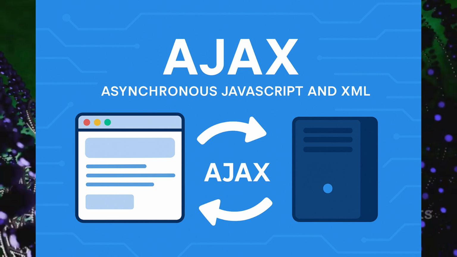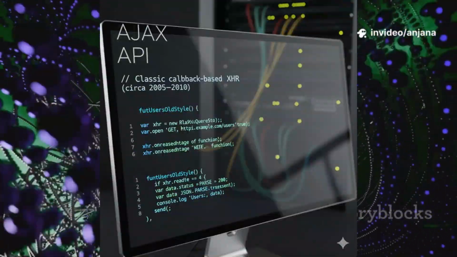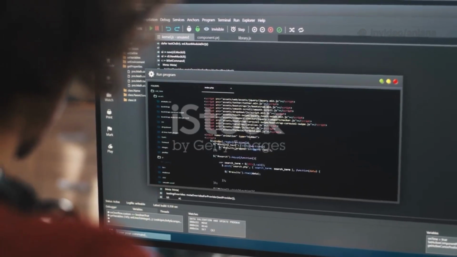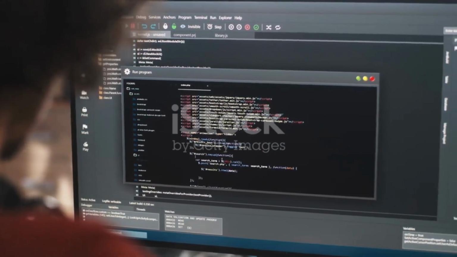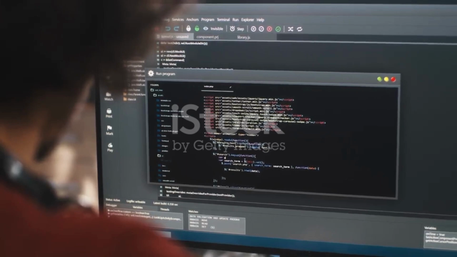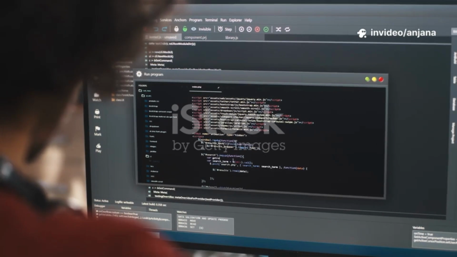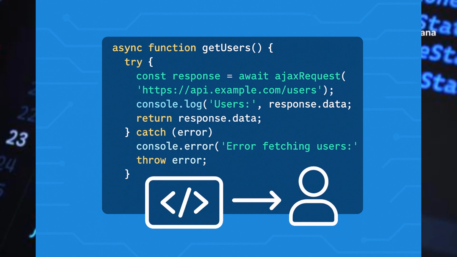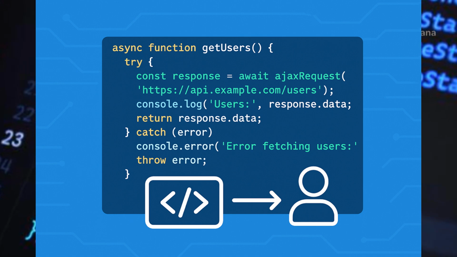Here's how developers wrote AJAX in the early days using XMLHttpRequest. Notice the verbose syntax and nested callbacks, what we now call callback hell. Modern JavaScript lets us wrap XHR in promises, making the code much cleaner with async await.